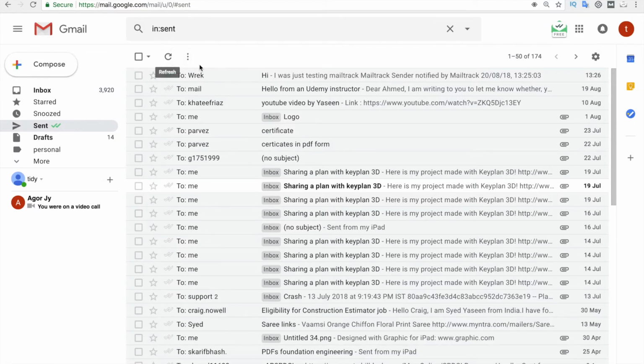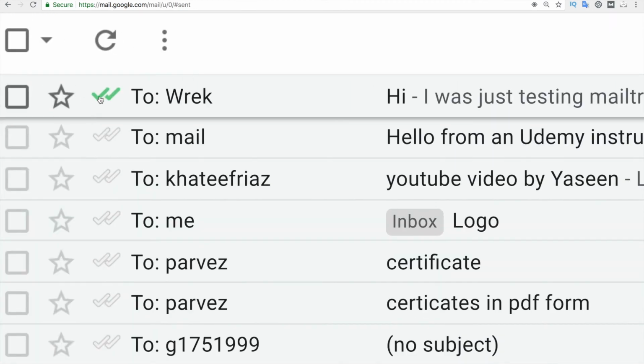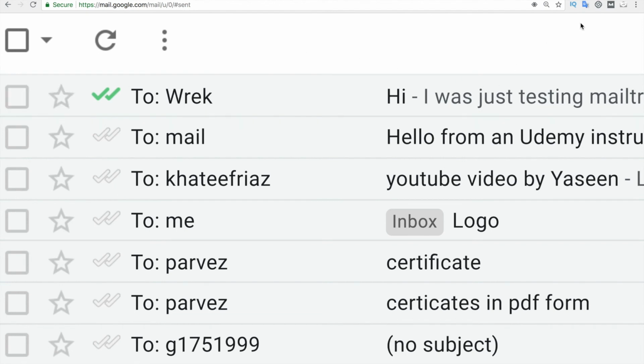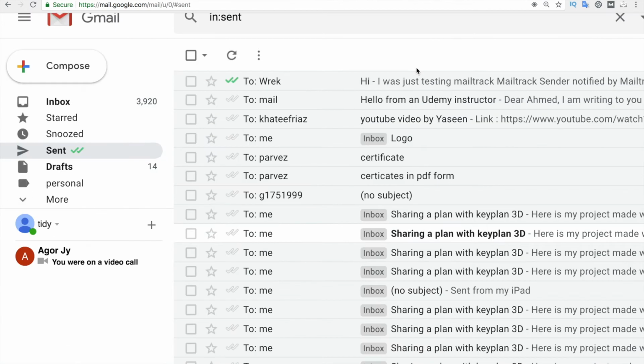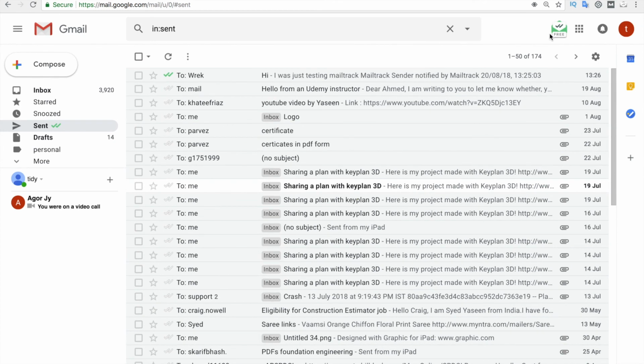After the person has read my email, the two ticks will be filled with green color, and you will get a notification in the Chrome browser from MailTrack saying that the email has been read. So this is an advantage of the MailTrack extension, and you can also use MailTrack on your mobile phone if you have a pro plan.